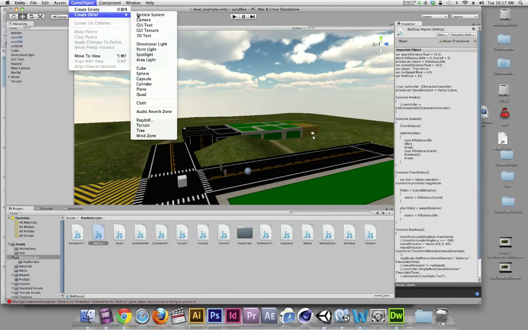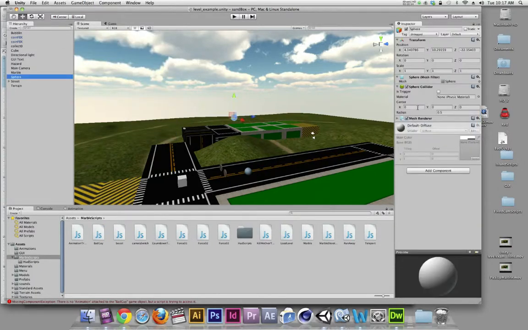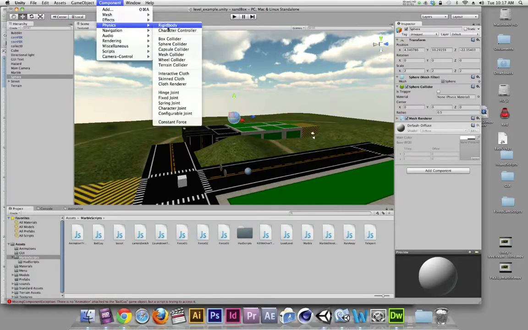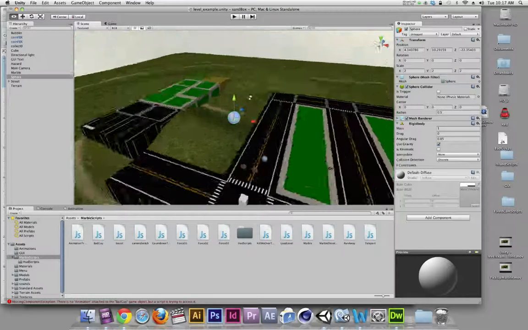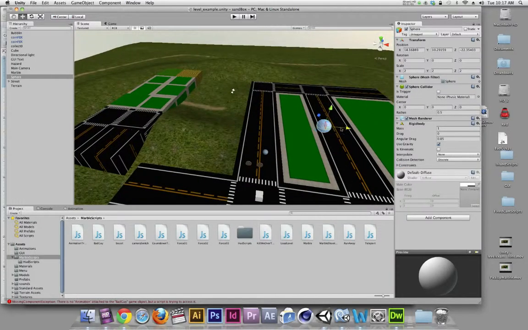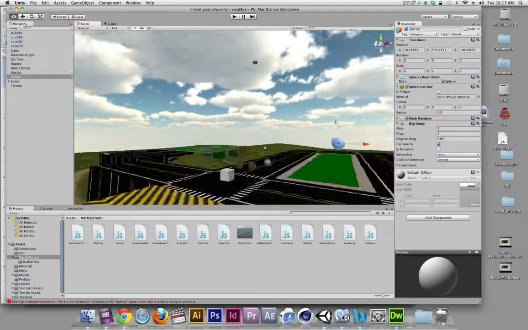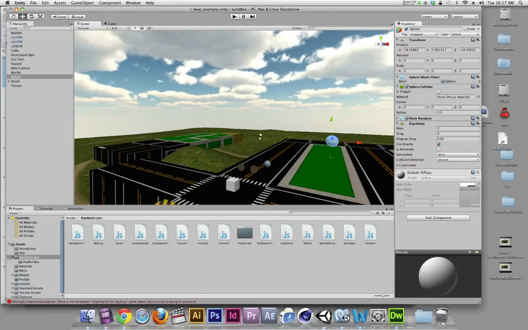So I'm going to create a bad guy, and I'll do that by simply creating a sphere. I'll make the sphere a little bit bigger, and I'll add a physics rigid body to it. So this will be affected by gravity the same way that we are, and I'll place that somewhere where it'll start off roughly on the grass.